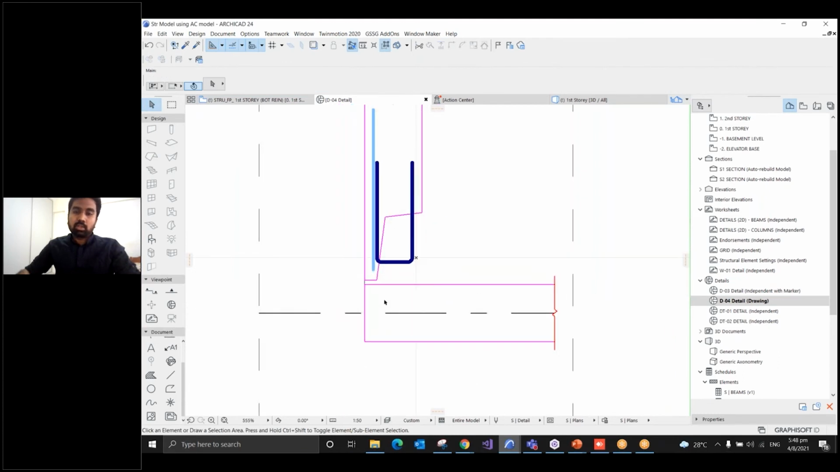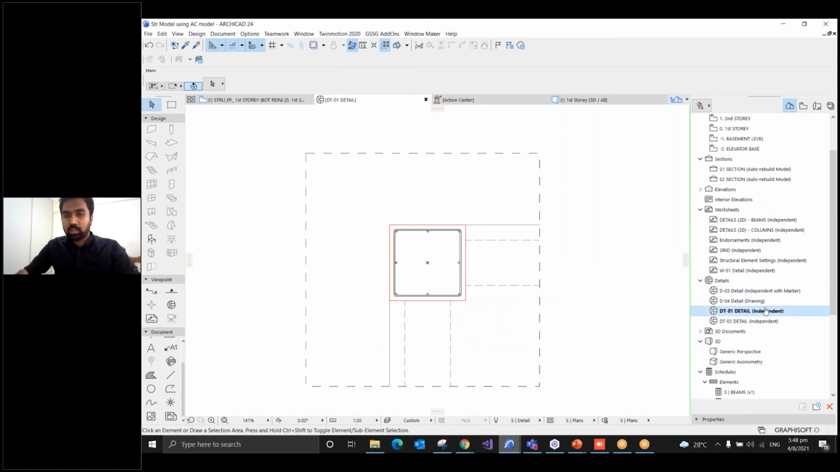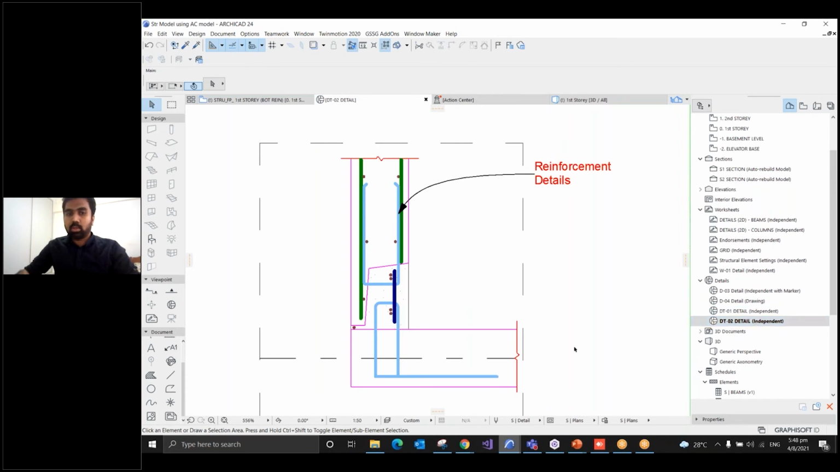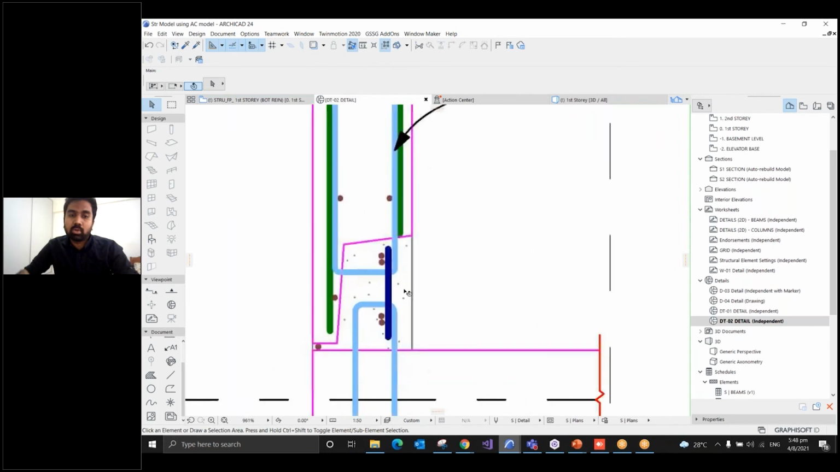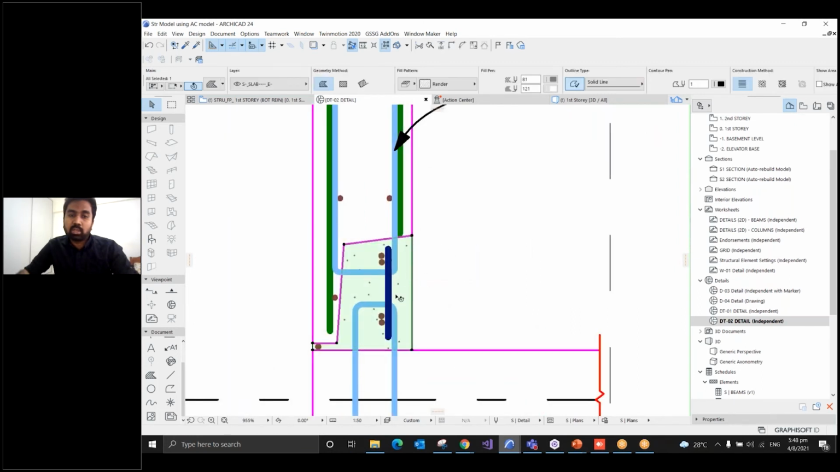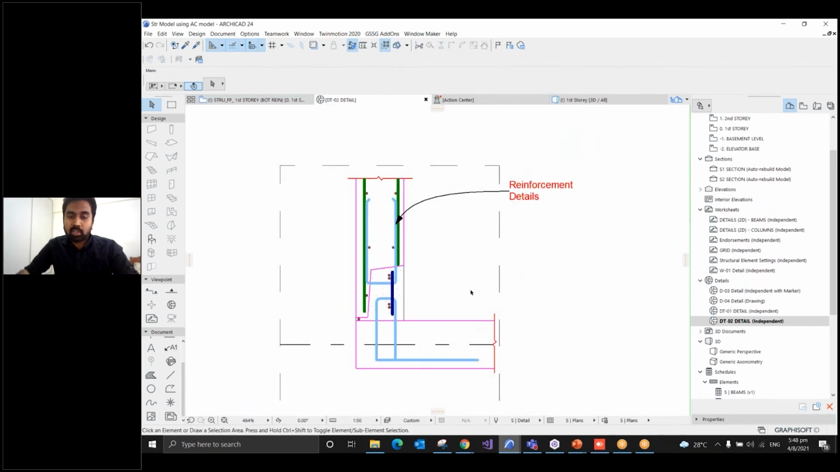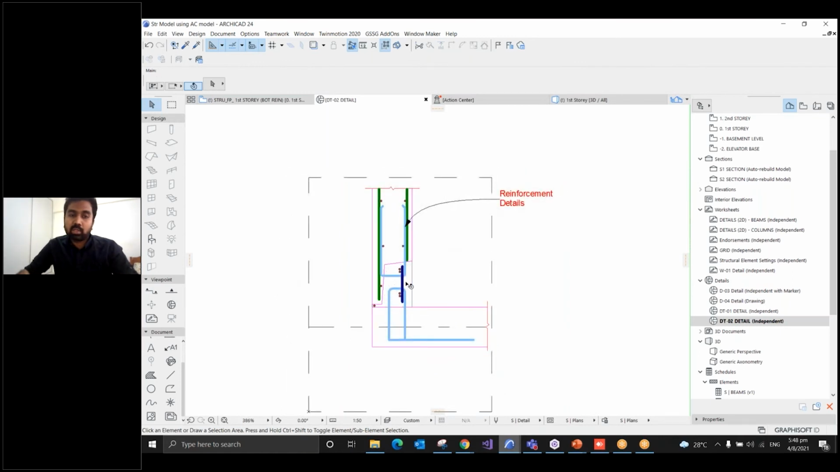All right. So in this way, we can create our own detail. Say, for example, I've created a detail previously. Let me show it here. So yes, we can create our own detail like this, and then you can place labels to show the dimensions, like the diameter of the rebar and the spacing between them. All of that can be shown as labels here. We can also show the in situ concrete using fills. So this is how we can create the details.